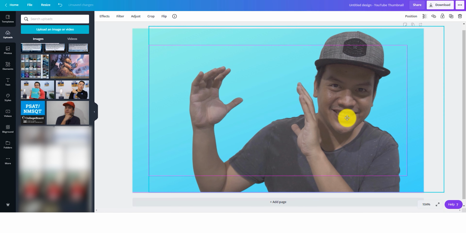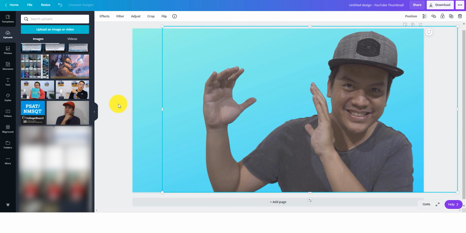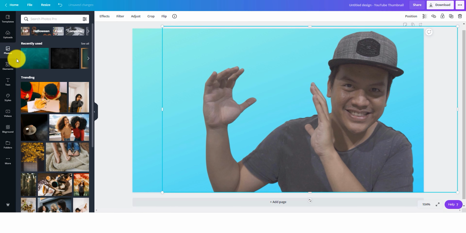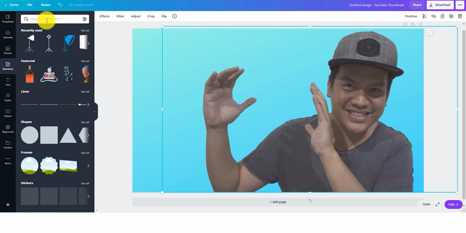So ano yung photo ko, I just position it to where I want it. And then I add yung YouTube play button, which is elements.